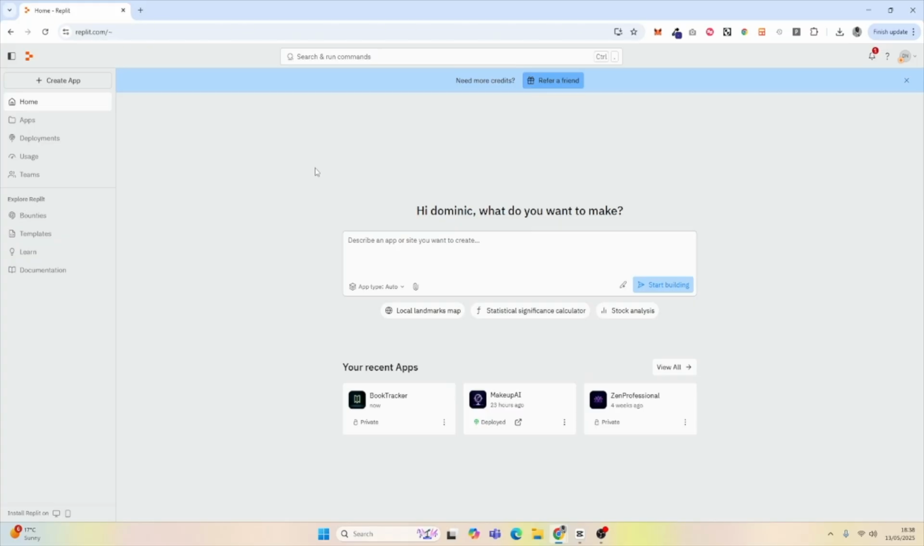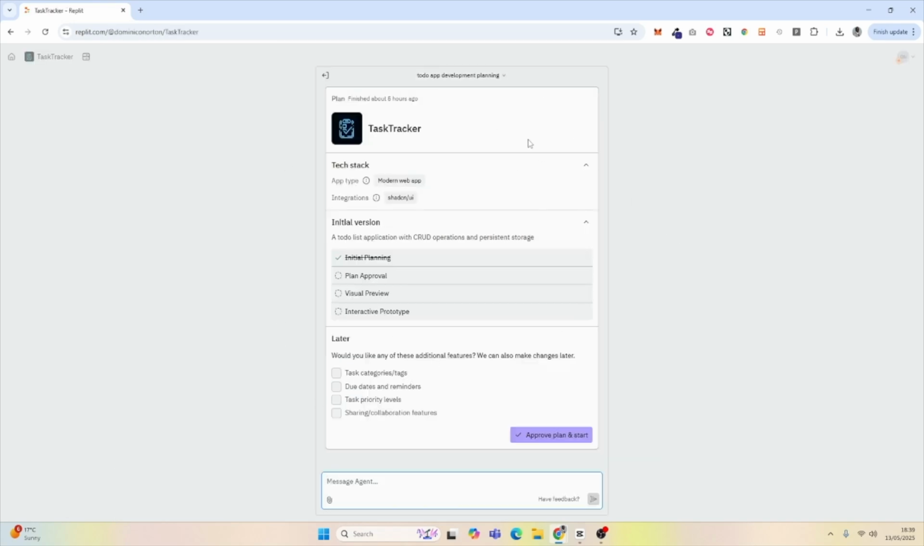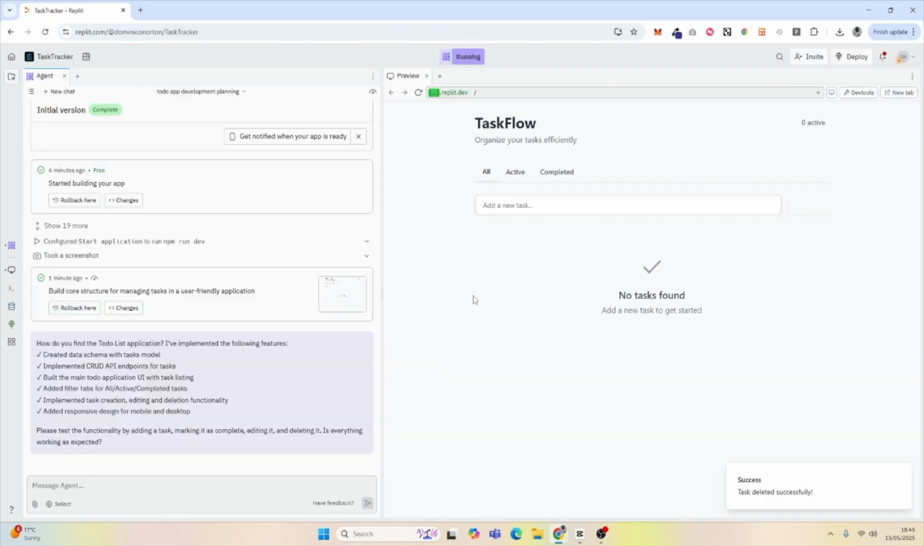To walk you through an application deployment with Replit, I'm going to create a new application, a simple to-do list application. The first thing I want to do is prompt Replit to create this to-do list application. We're going to approve the plan Replit has for Task Tracker. Now Replit has finished creating our task tracker.